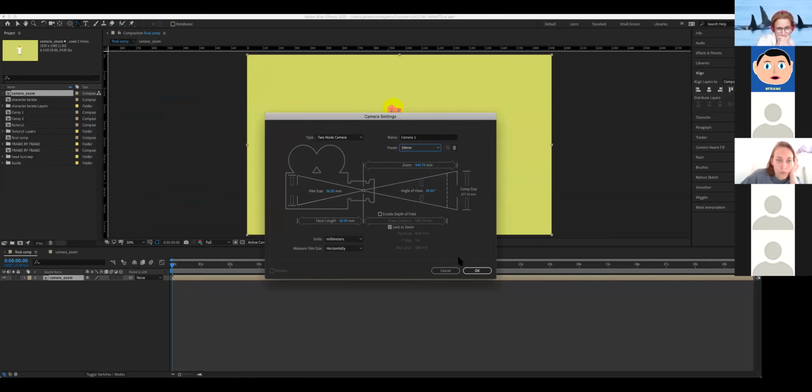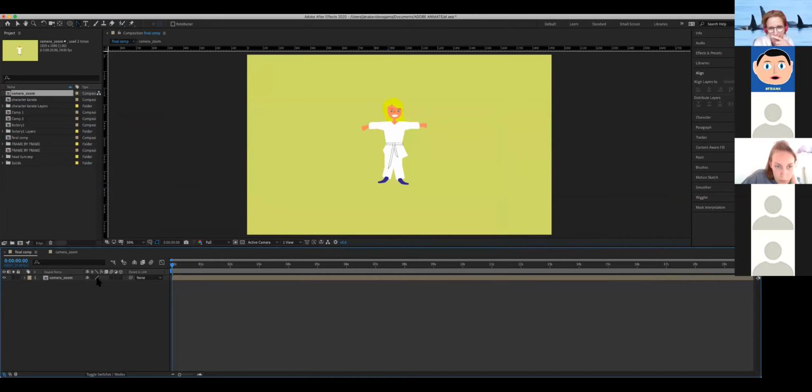I'm going to use 50mm camera. Wow, I'm scared. Don't be scared. It's easy. Ah, a nightmare. No, it's easy.